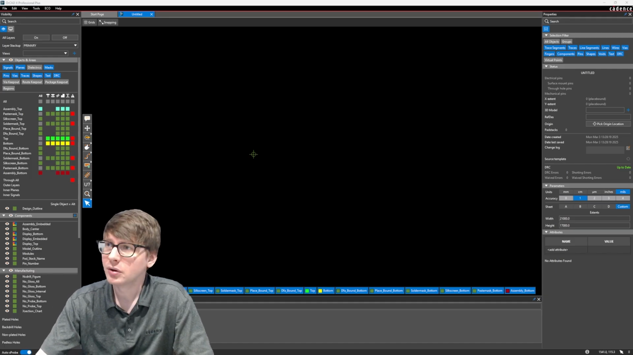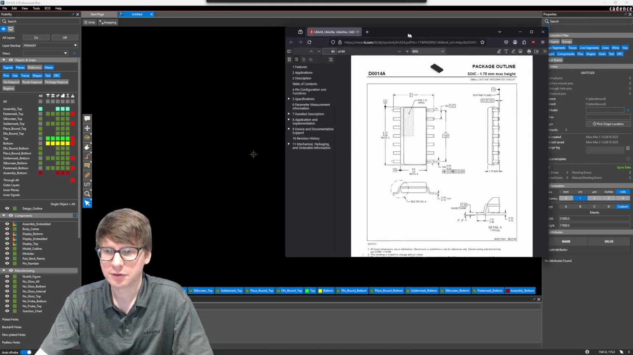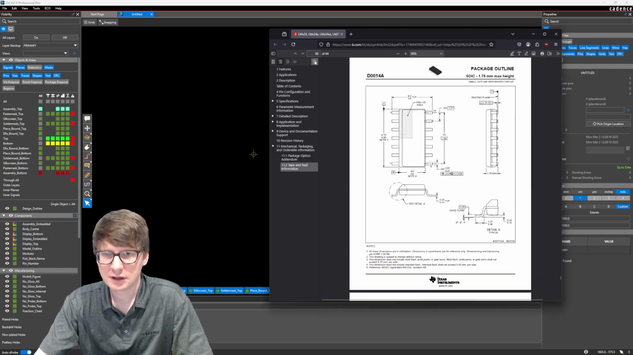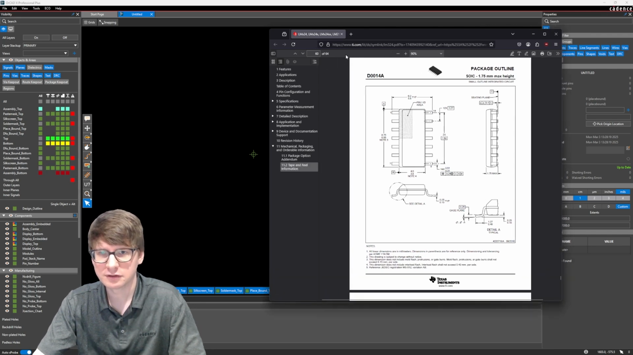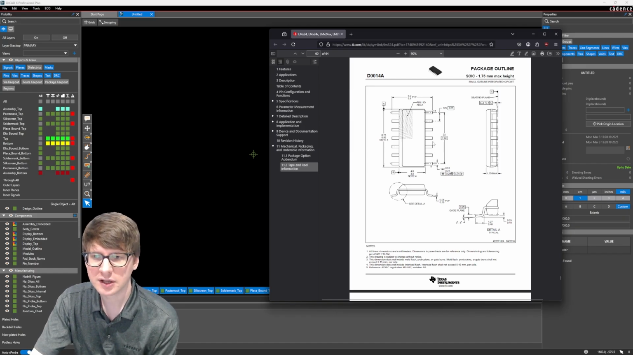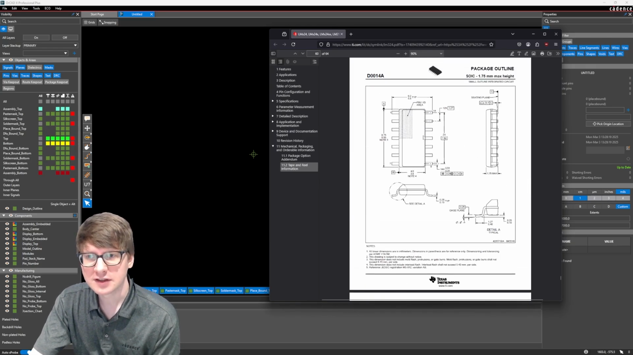And for this example, we are going to be creating the SOIC 14-pin footprint. So what I have here is the data sheet, which I found from Texas Instruments. As you can see, it's a 14-pin component. It's this nice SOIC package, very classic, very simple. And the nice thing is that in this data sheet, we get this package outline and dimensions on this page. This is page 60 here.